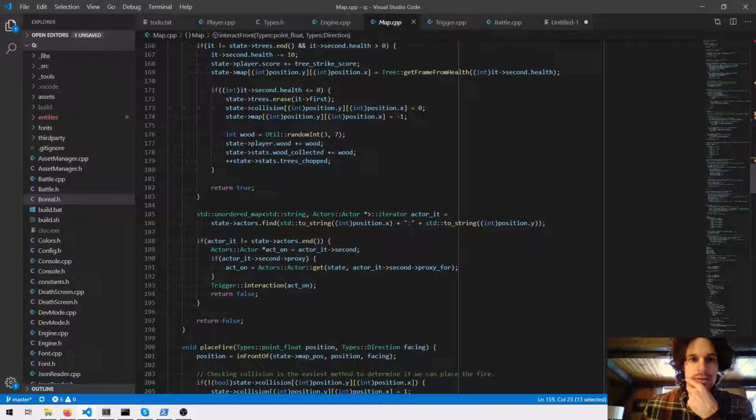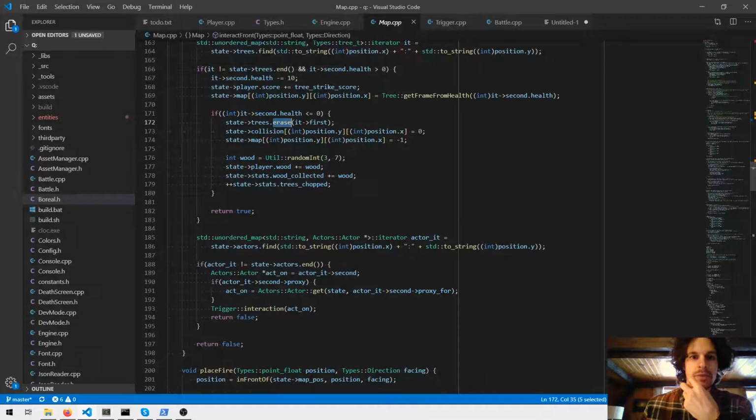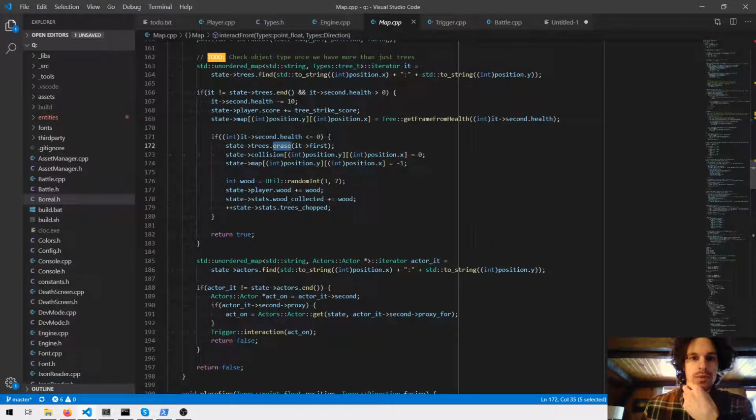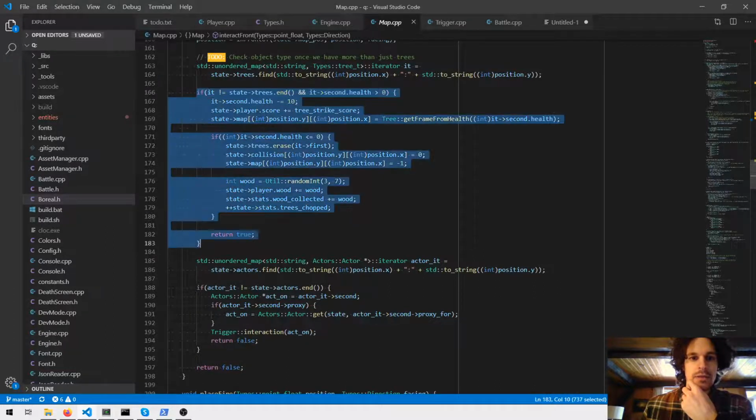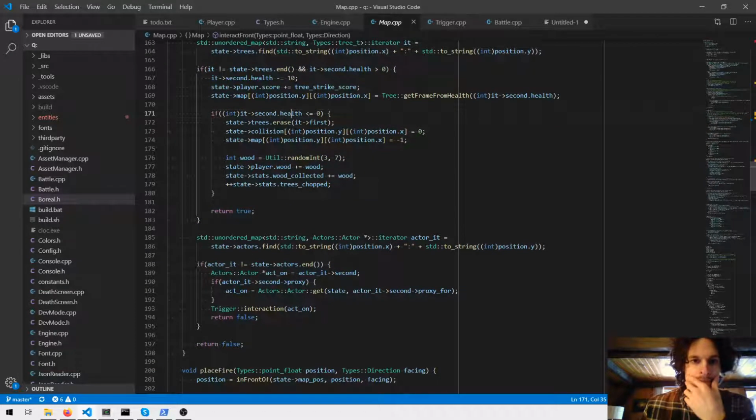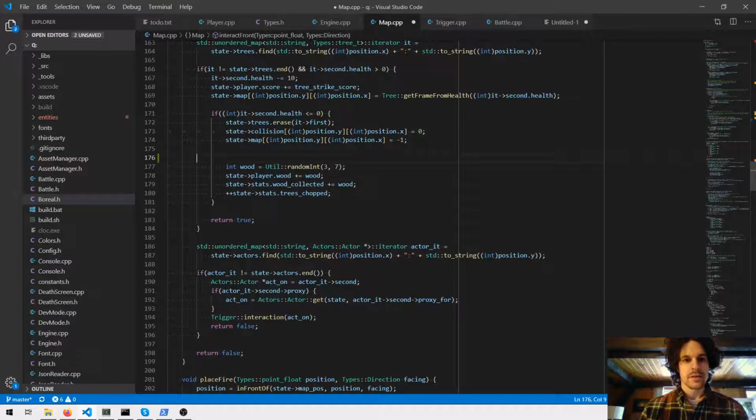So if the health of the tree goes below 0, so you effectively chopped it down, we erase that from our map, which we are currently iterating over, it looks like. So I don't know why that never blows up, but that's okay. And here's where the item collection happens. So this is what we need to update.